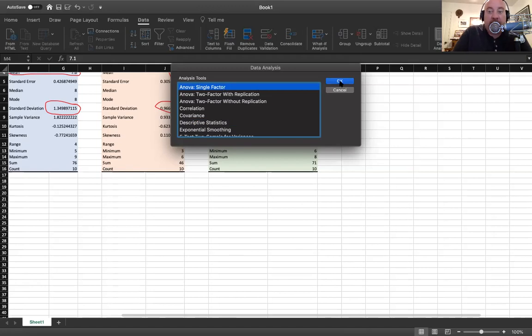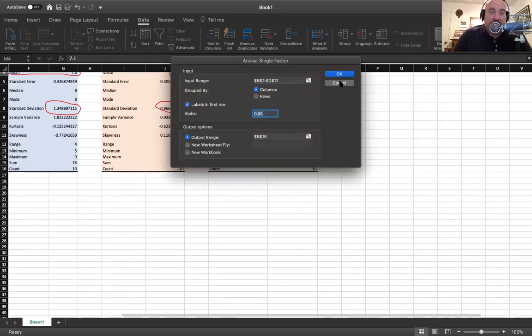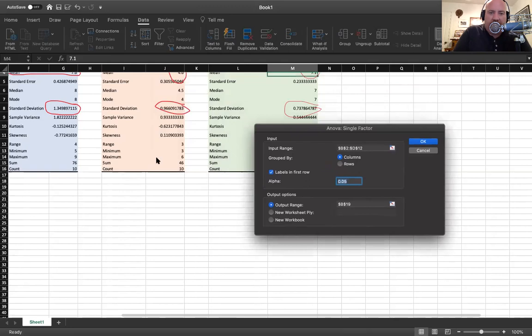And we only have one independent variable, which is age. And we have 3 levels of age, but we only have one independent variable. Okay, or one factor.